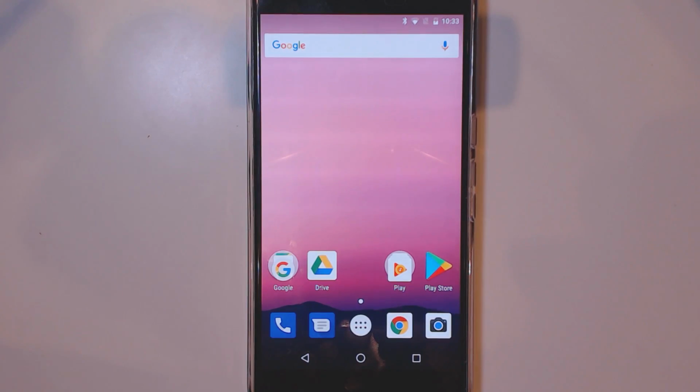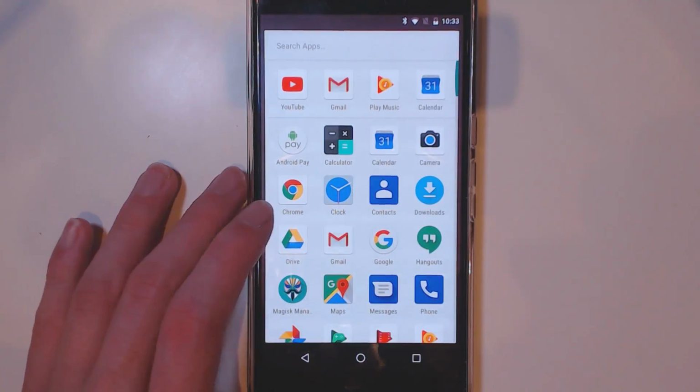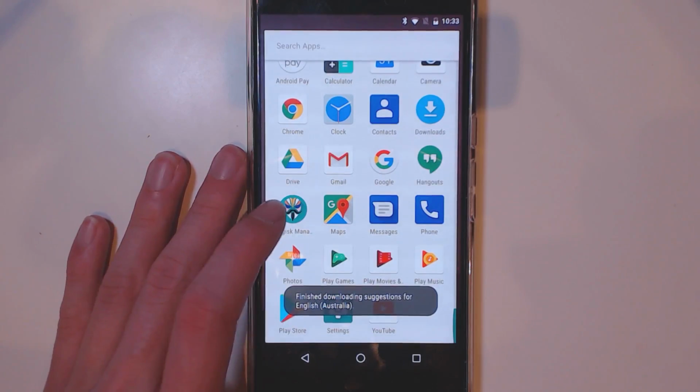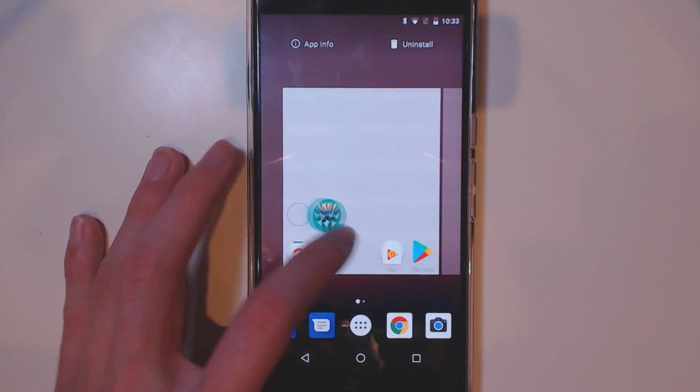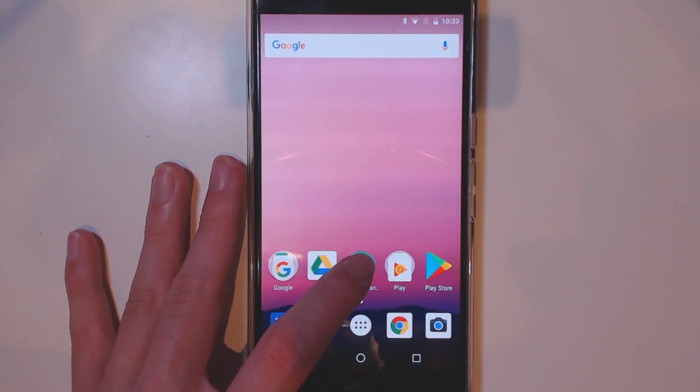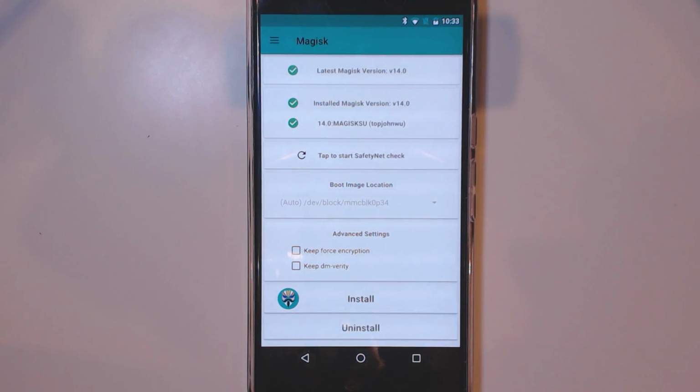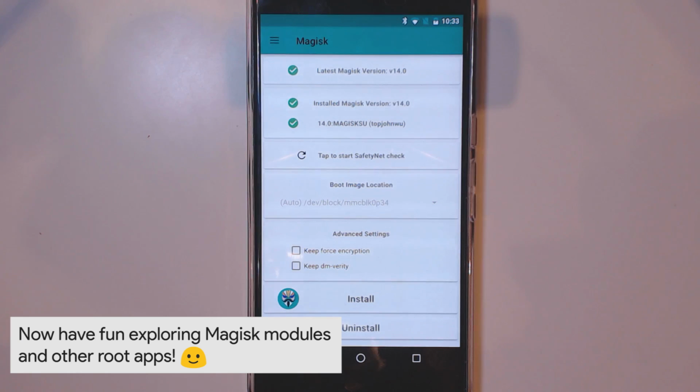Okay, so our phone is booted back into Android. Now if we look at our app drawer, you'll be able to see the new Magisk Manager icon. I'm just going to bring this out to our home screen here. We can open this up, and you can see our interface for, I guess, managing root access, and as well as updating Magisk and downloading Magisk modules and managing those as well.